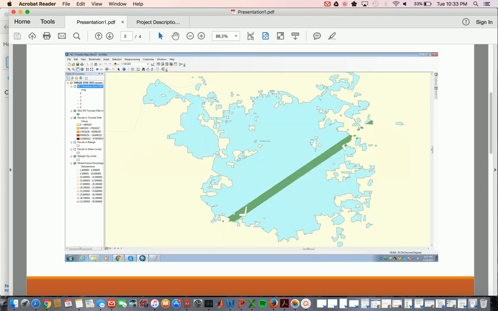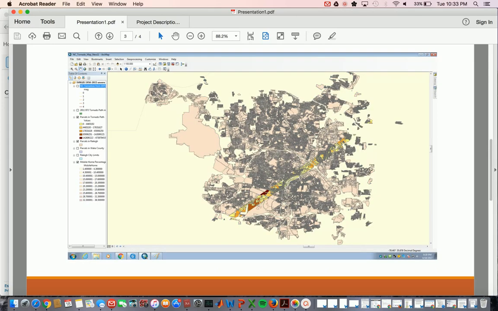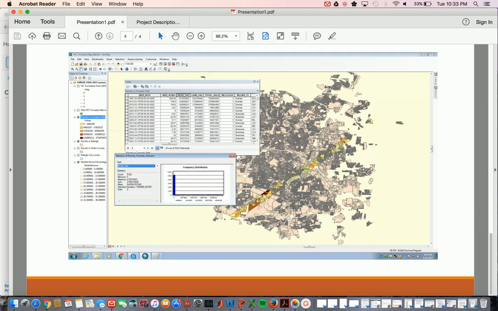Here are the Raleigh city limits and the tornado path and width layers. This shows all the parcels in Raleigh as well as the intersected layer showing parcels within the tornado path. By opening the attribute table of the parcels in the tornado path and summating the building values, you can see the value of $2.78 billion here.